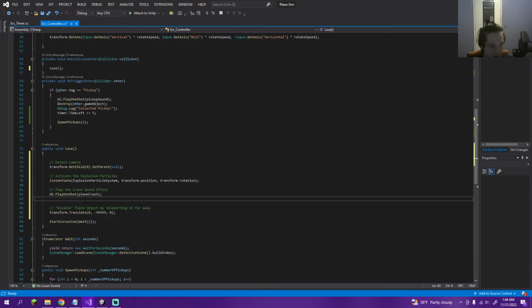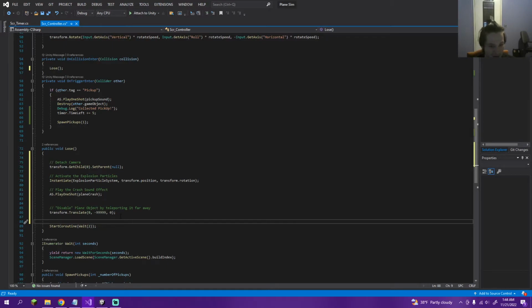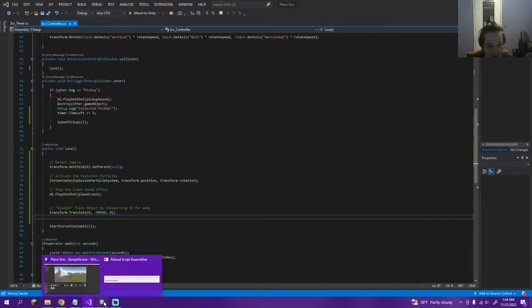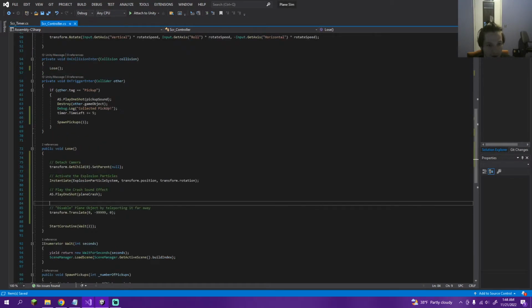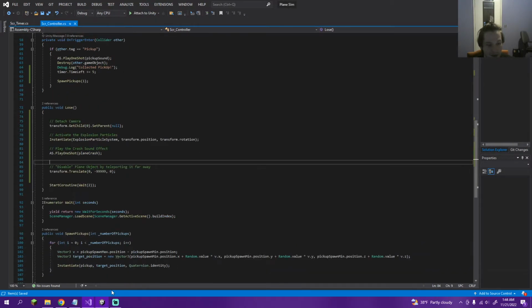And we can disable the timer. Right. Well, let's see what happens when we don't disable the timer. Oh wait, so in our timer actually, is there going to be a problem when we call lose? I don't think so, right? Timer, controller lose. Yep, so this shouldn't be a problem. Let's run that.